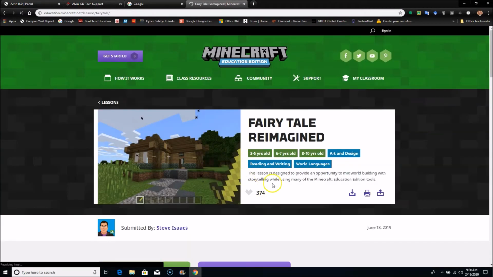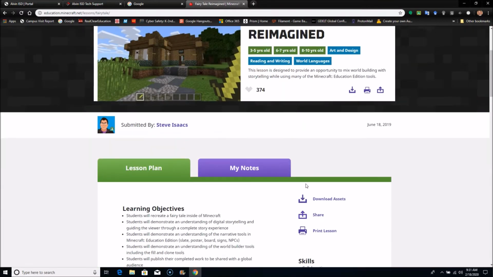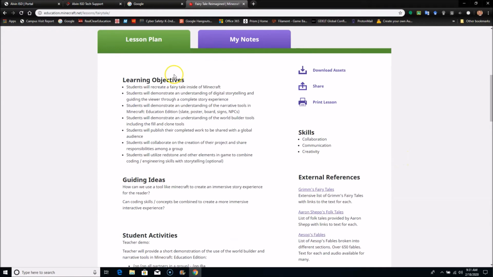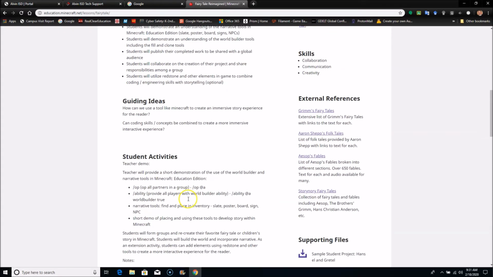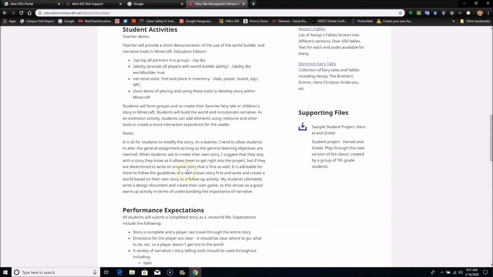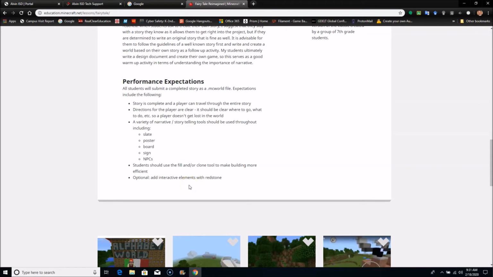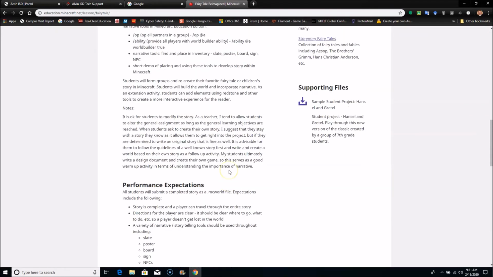And the Fairy Tales Reimagined lesson will give me an idea of how old the students that will find it most engaging are, some of the topics that would apply to the lesson, and then scrolling down the page, I'm actually going to see the lesson plan. And I'm going to see guiding ideas, and I'm going to see student activities, I'm going to see performance expectations. As I mentioned, some of these are more well-defined in some lessons than they are in others.